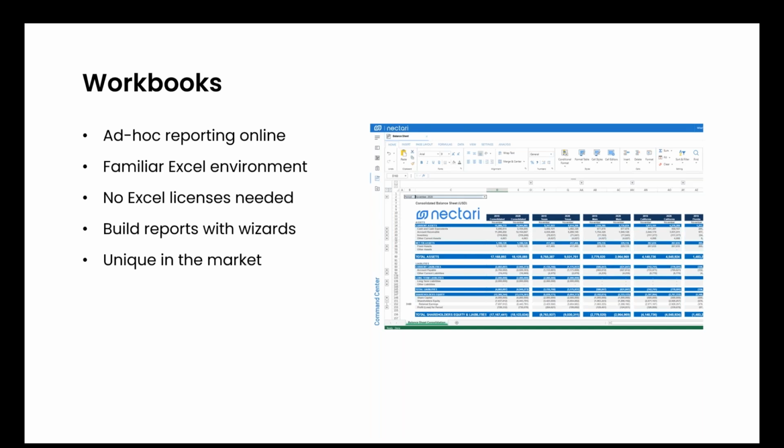And we have wizards that can help guide you through the report building process. And this is something that's very unique in the market. We know how much customers love Excel, and we're just making it easier for them to do everything that they love within Excel, but online, and get access to the dashboards and pre-built reports that I mentioned earlier.